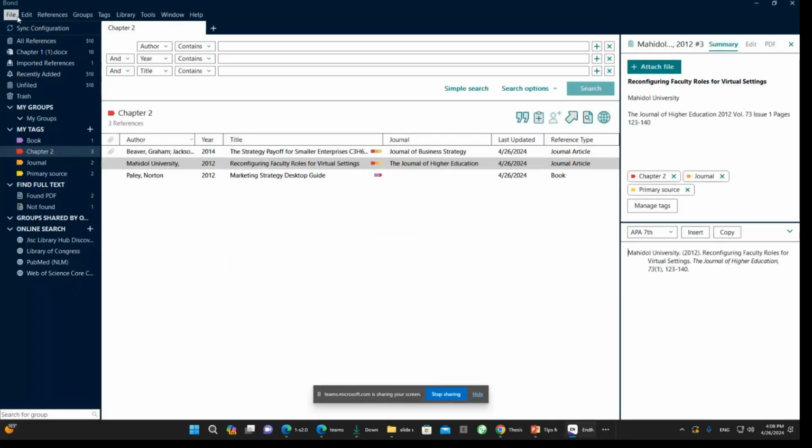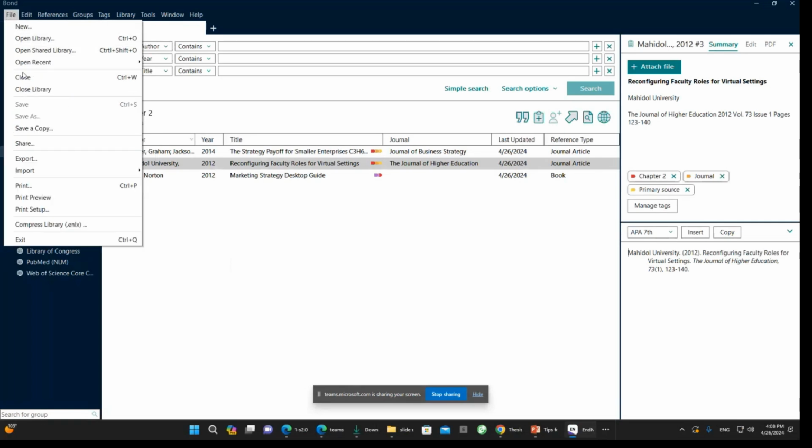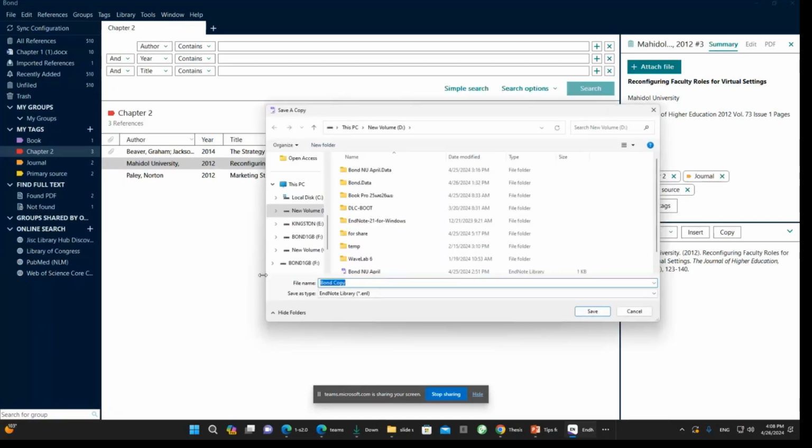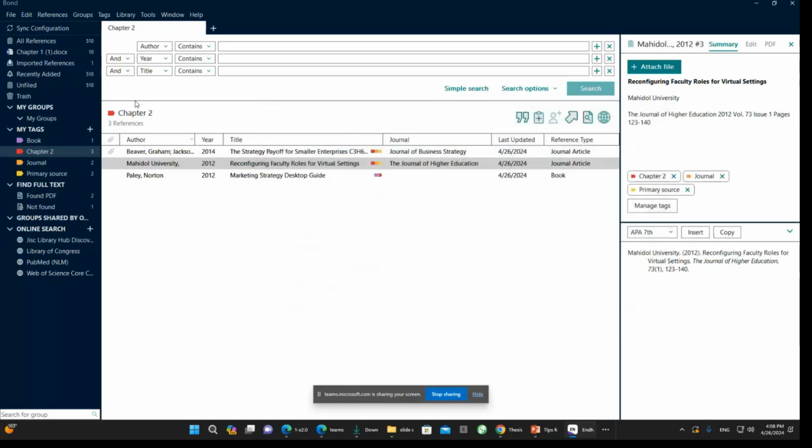Suppose I want to change the name, you use this one, Save a Copy, and change the new name and save in another location. Keep the original one in the same location. This is how to make a copy. This is one option, and you have another one.